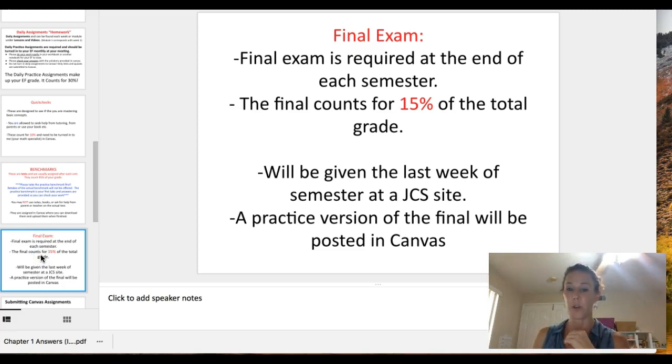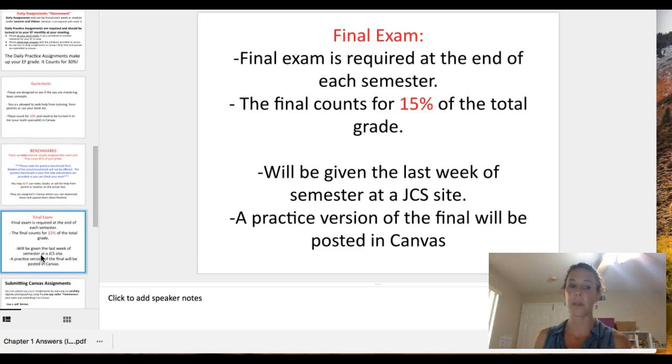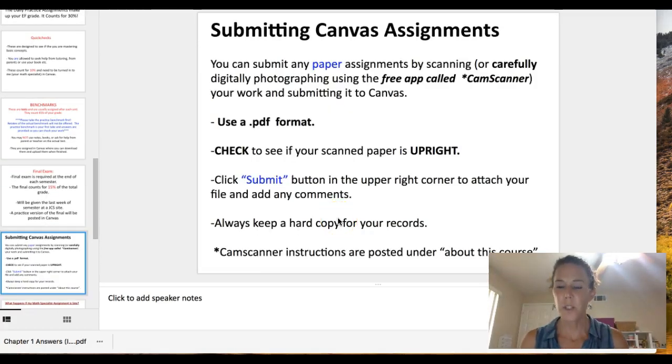Your final exam is on site. It's 15% of your grade. It's cumulative for the semester, and I will also give you a practice exam with answers. Okay, some of your tests will be paper tests.